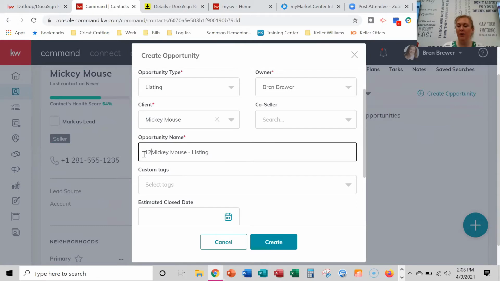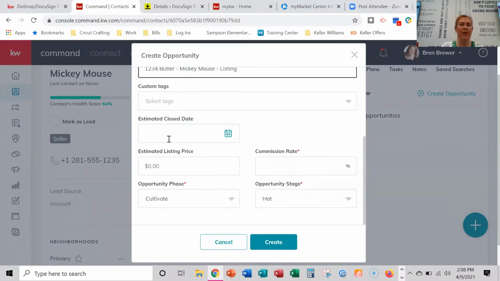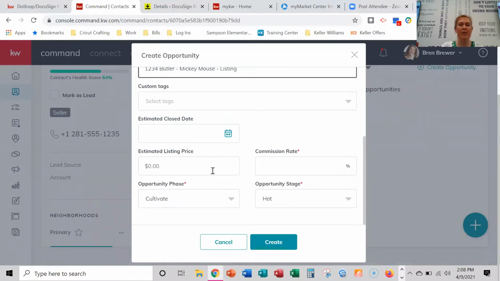When you're naming your opportunity, make sure that you put the listing address in as well. And then you can also put the client's name and if it's a listing, but it'll be a lot easier for you to find later if you put the address of the property. Estimated close date's not required. Estimated listing price not required. Commission is required, and you're only going to put that on the listing side. So if you put 6% in your listing agreement, you're only going to do your one side commission, which would be whatever you negotiated, usually the 3%.